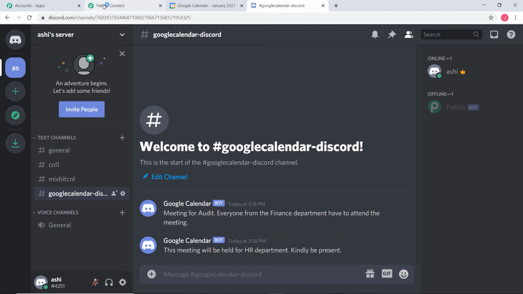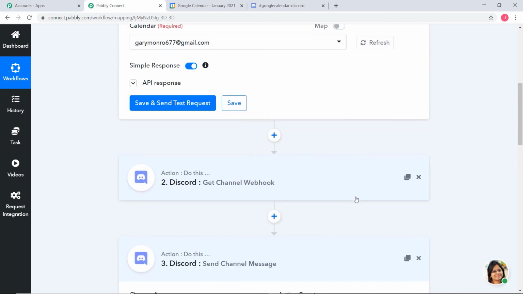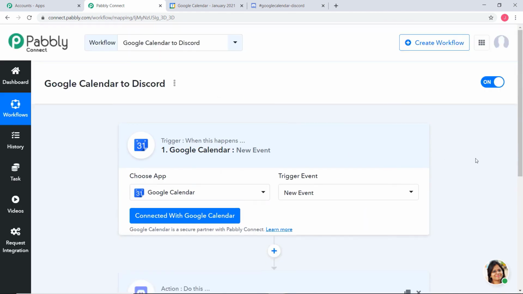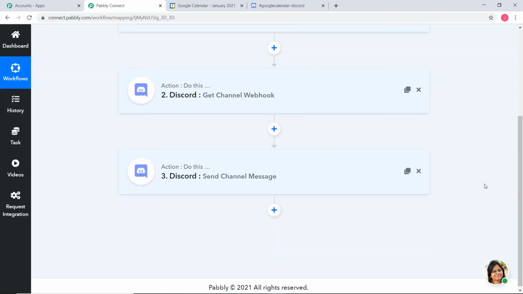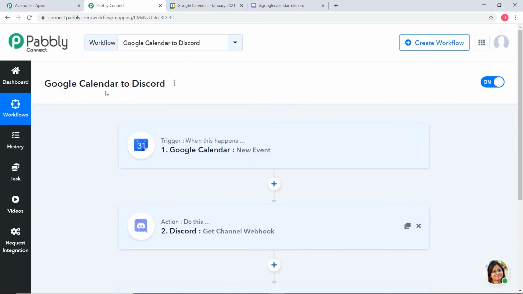Now I'll go back to Pabbly Connect and I'm going to explain you what has happened in our example. Okay, so in our example, what has happened is first the information came from Google Calendar to Pabbly Connect. Then from Pabbly Connect, the information went to Discord. So now every time a new event is created in Google Calendar, automatically a channel message will be sent in Discord. So we have successfully finished the integration of Google Calendar and Discord using Pabbly Connect.